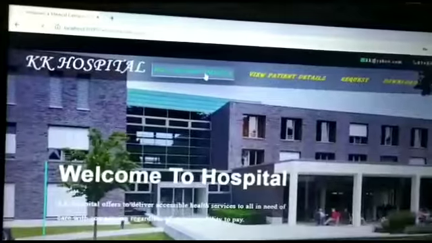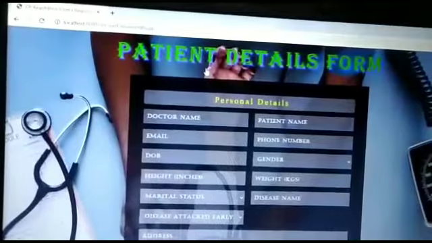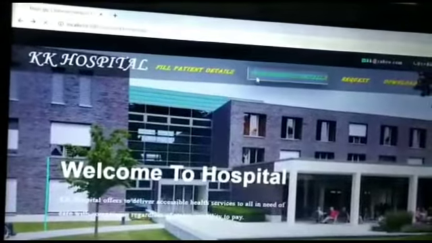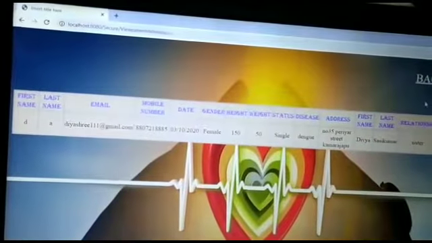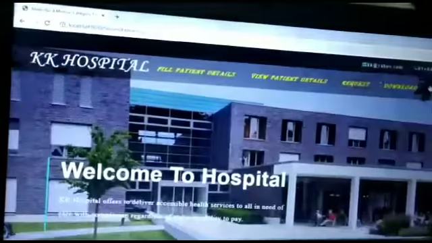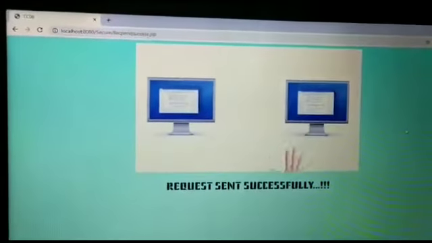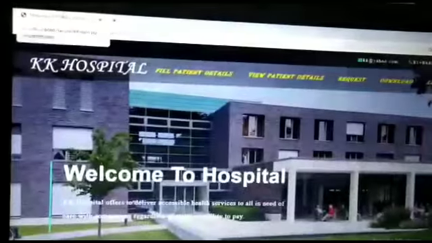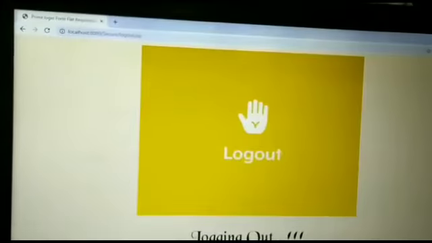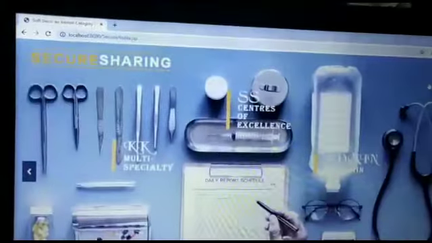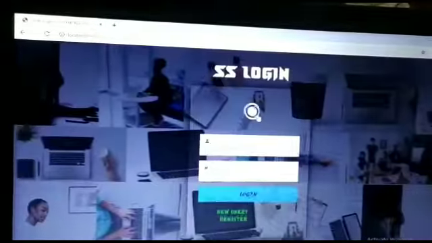After it goes, I'm going for the patient detail form, and then view patient details. These are the previously updated informations. I'm now requesting the file which is to be sent to the other hospital. The request is sent successfully here, and I'm logging out of this hospital, and I'm going into the SS hospital, where we can see the requested file.